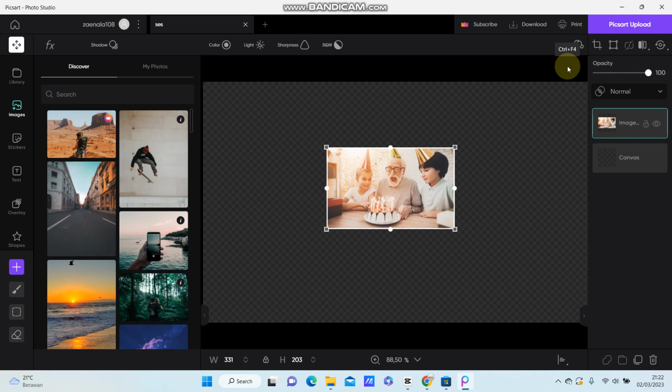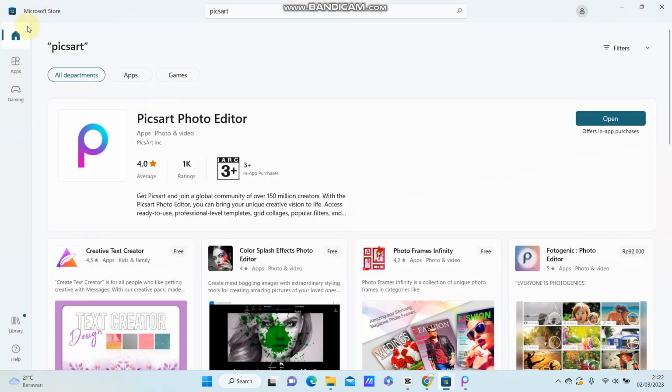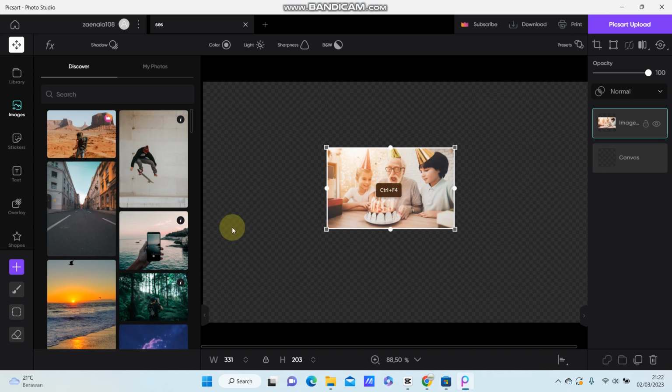Anyway, if you don't know, there is a PC version of PicsArt, you should try this. You can download this app from the Microsoft Store, and after you download it you can open it and log into your account or sign up for a new account. You can see the interface has so many features, easy to use, and I think it will make our work easier. Basically, it's like the mobile version, I think.